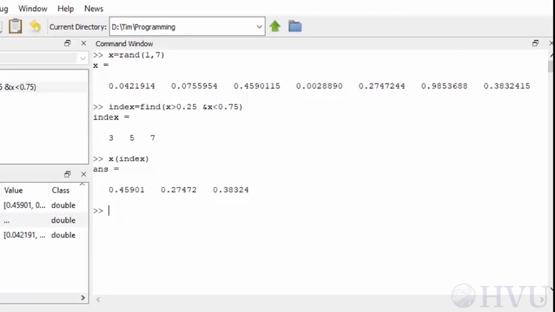Of course, as before, I could condense this into one command by typing x of find of x greater than 0.25 and x less than 0.75.